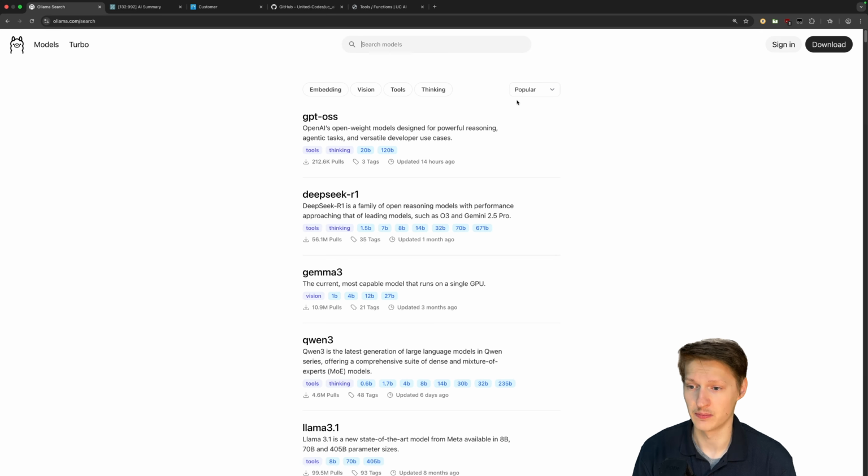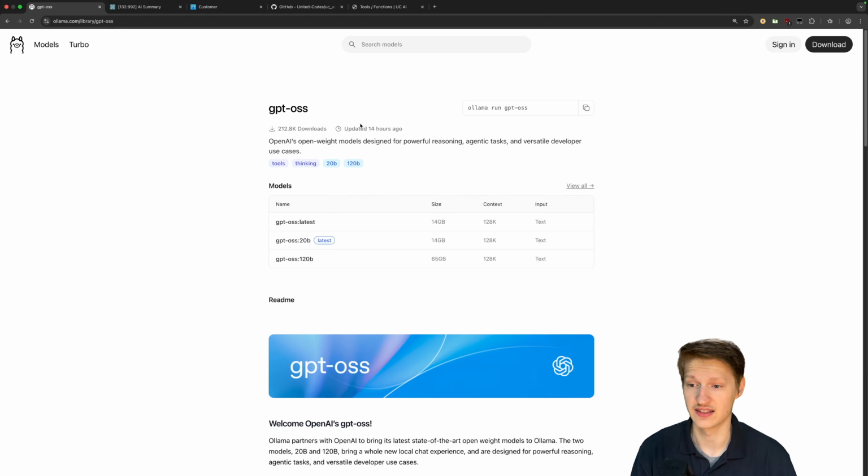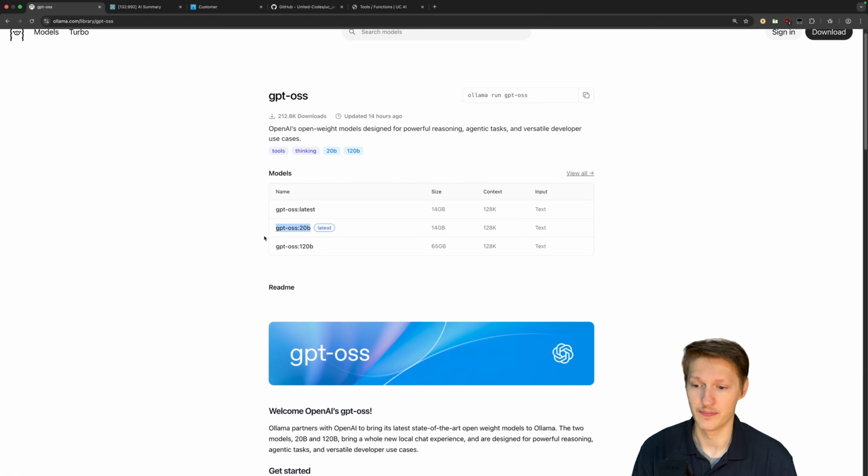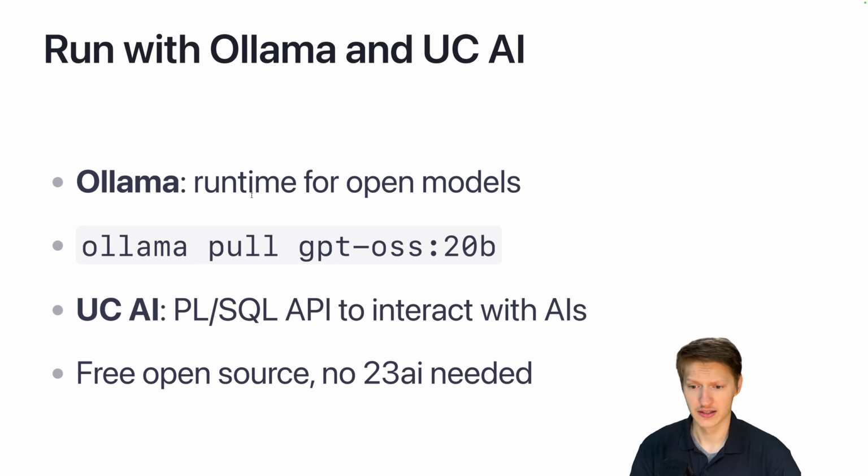Then you can just browse models. So for example GPT OSS, these are the new models, and then you just run basically ollama pull and this model name, like you are used to, for example, with Docker, and then you can talk to the Ollama endpoint and ask for some output. So how do we do this in PL/SQL from the Oracle database?